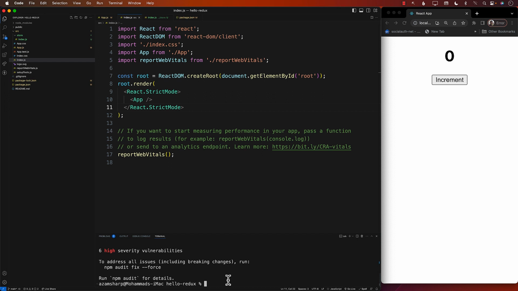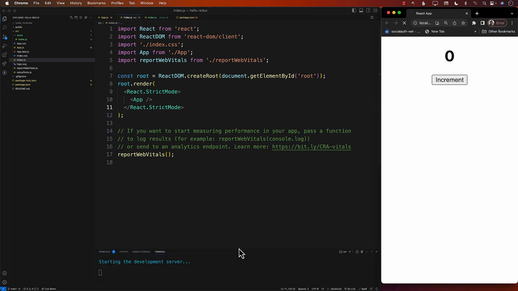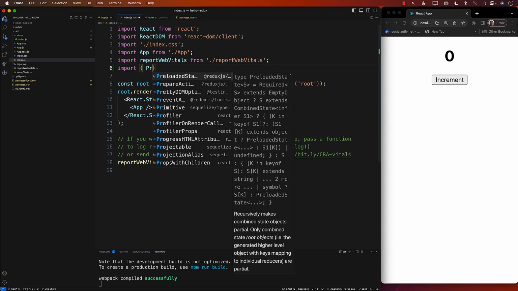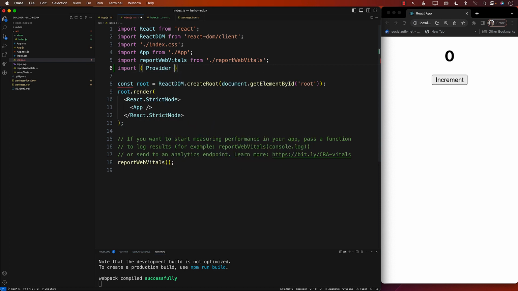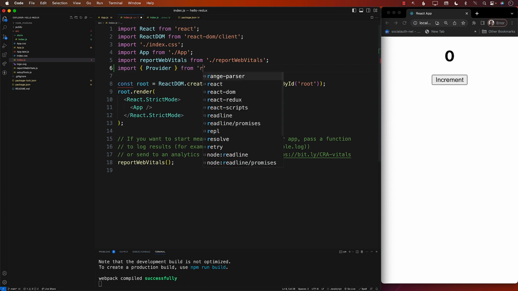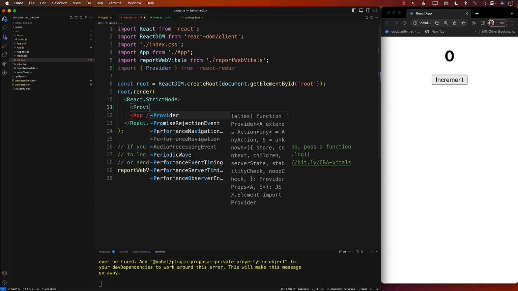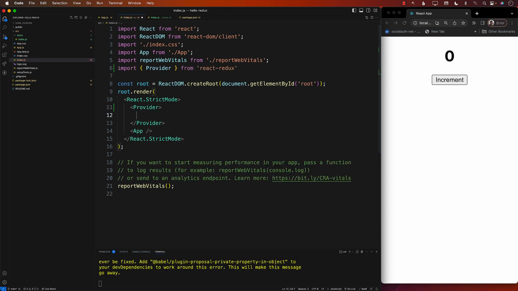Great. And now I can go ahead and run the application again, which is going to refresh the same page again. I mean, we haven't really changed anything. Let's go ahead and import something. So import Provider from react-redux. There we go. And so that part does remain the same. We're going to use the Provider.